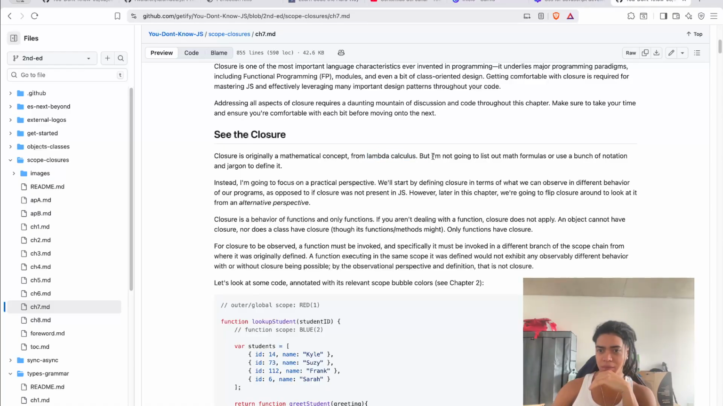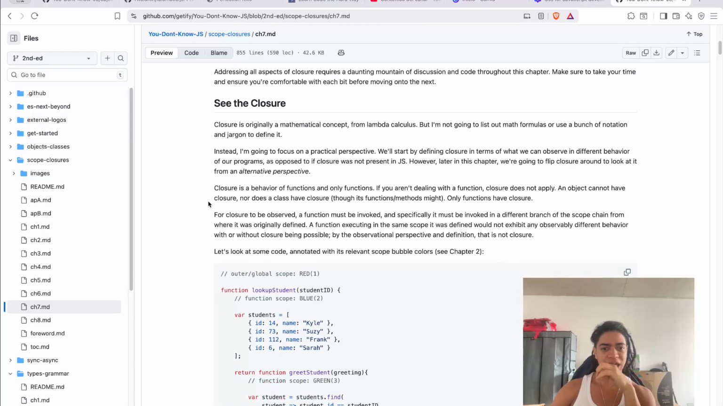I'm not going to list out the math formulas or use a bunch of notation and jargon to define it. Instead, I'm going to focus on a practical perspective. We'll start by defining closure in terms of what we can observe in the behaviors of our programs, as opposed to if closure was not present in JavaScript. However, later in this chapter, we're going to flip closure around to look at it from an alternative perspective.